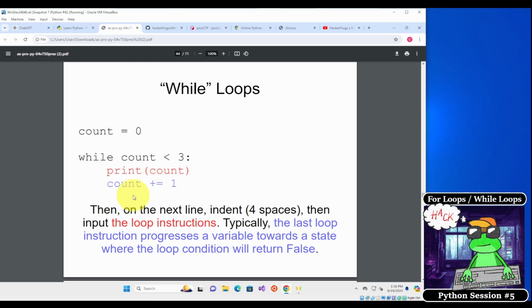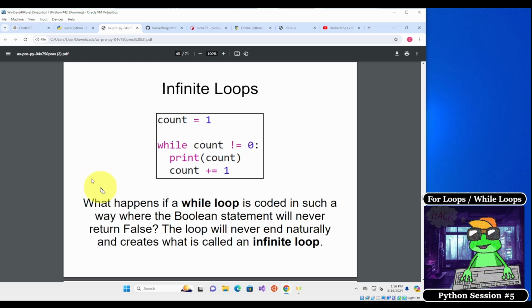And infinite loops in programming are usually bad. So what happens if a while loop is coded in such a way where the Boolean statement will never return false? The loop will never end naturally and creates what is called an infinite loop. So infinite loops are bad.